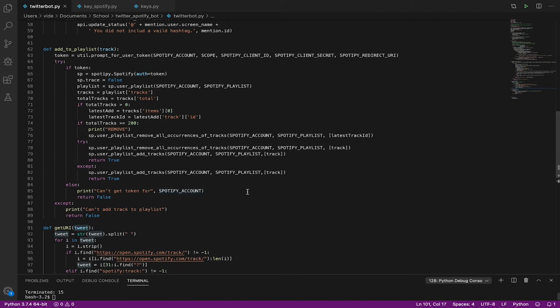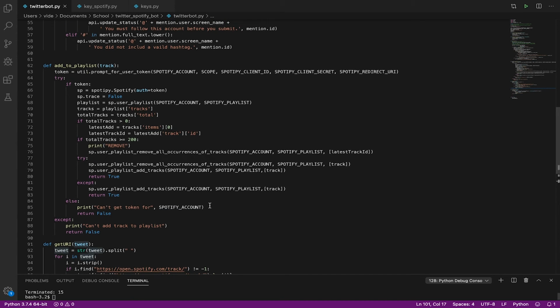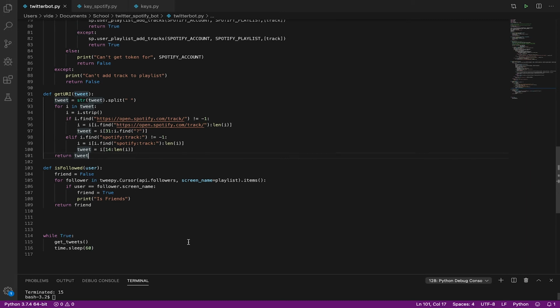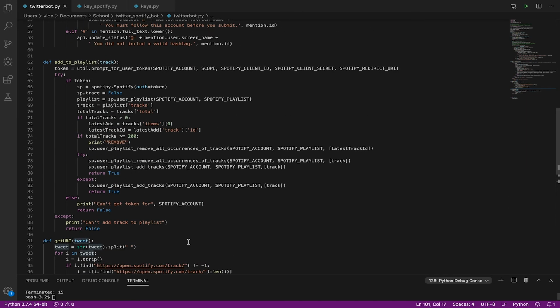I add some error handling, or I guess just troubleshooting help with some prints here and there. But otherwise, it's pretty straightforward. It's text processing to retrieve the link, and then it adds the link to the playlist here.